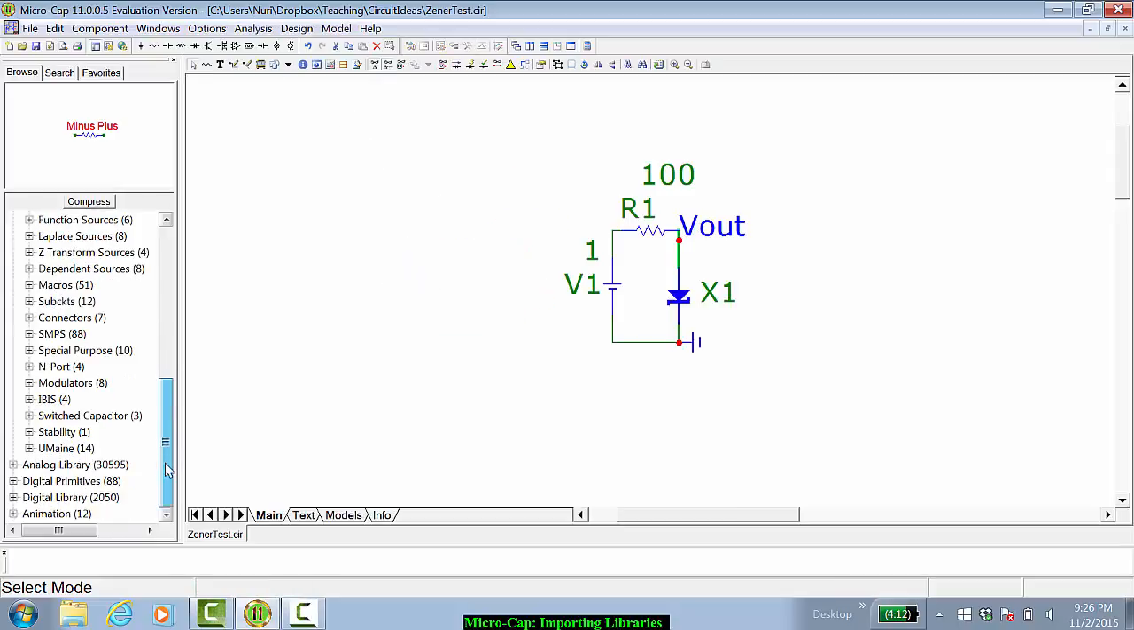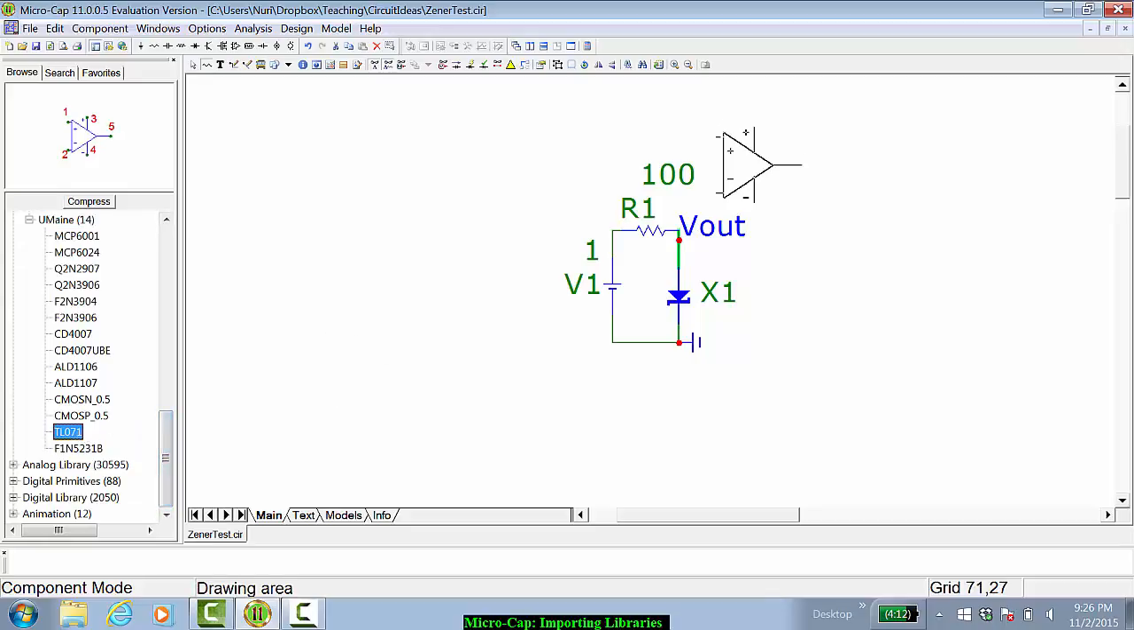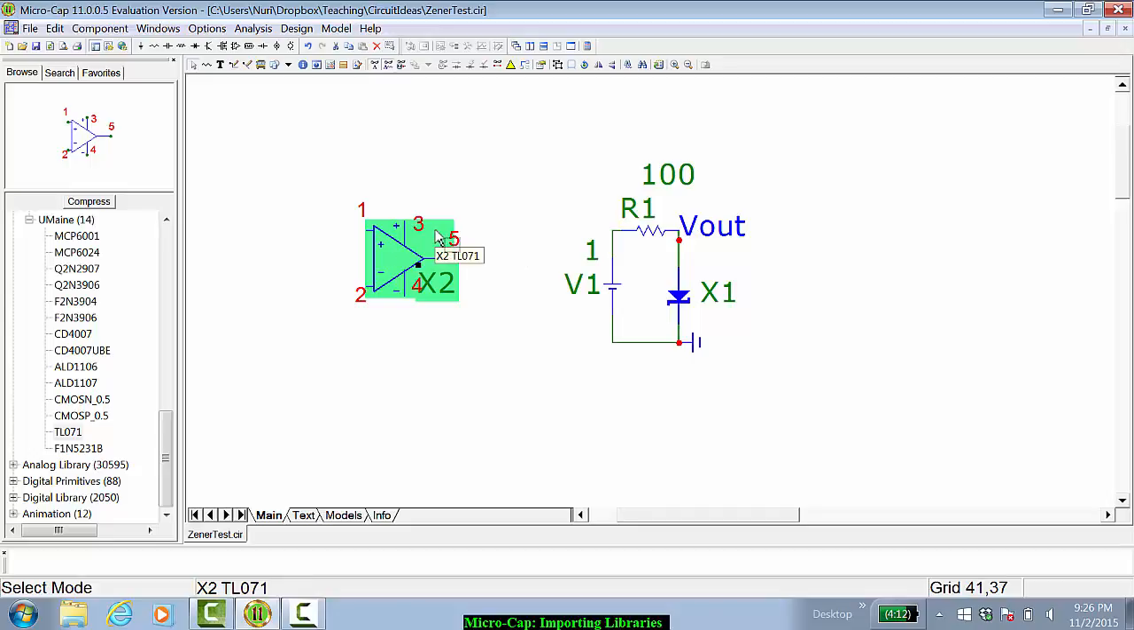Just like the Zener diode was imported as an equivalent circuit, a subcircuit, the TL071 op-amp is also a subcircuit, which means that it will not actually generate power supplies automatically if you have the power supply option selected. You'll have to manually add the power supplies.